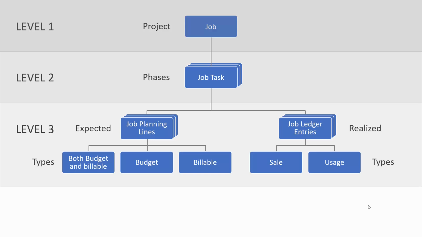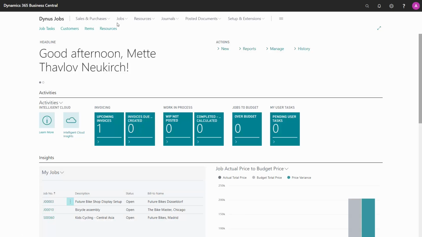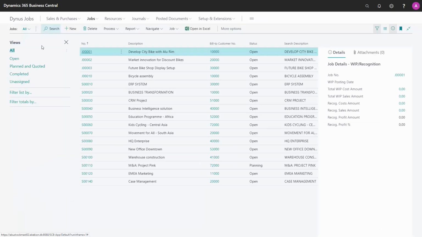The job ledger entries have two types. The sale is the actual sales related to this job, so what we have invoiced. And the usage is the usage of items, resources, and costs. So let's just have a quick look in the system. I will go to the list of jobs, and I will open one of the projects.